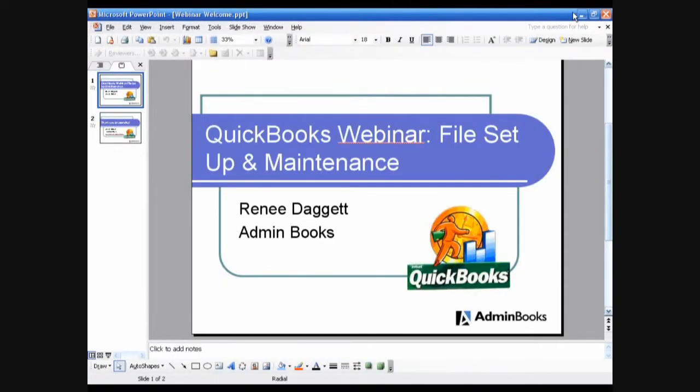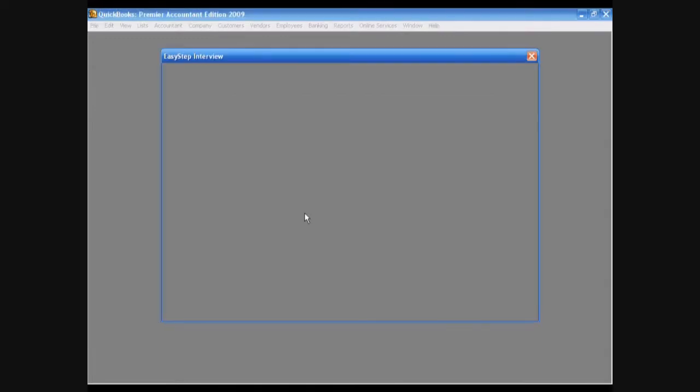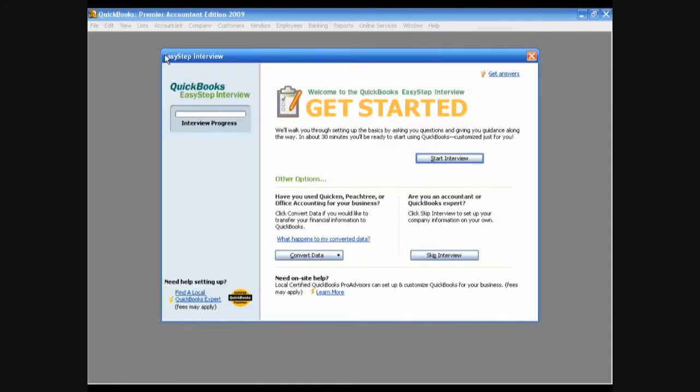Give me a moment here to get to my screen. What I have done is I just opened QuickBooks 2009. There's no company open. This icon here says create a new company. So that's what we're going to do. This is called the Easy Step Interview.